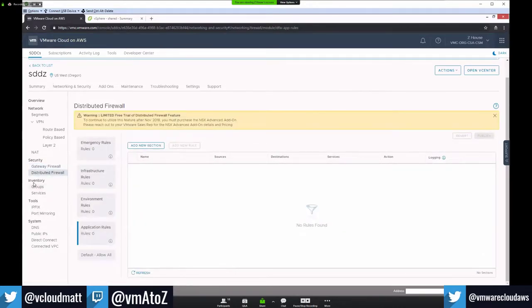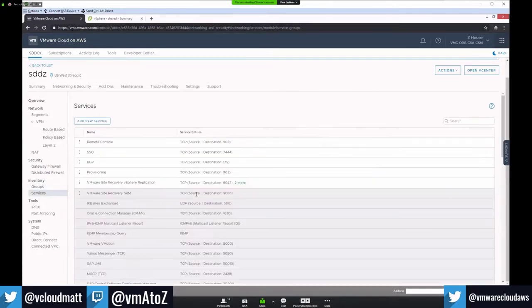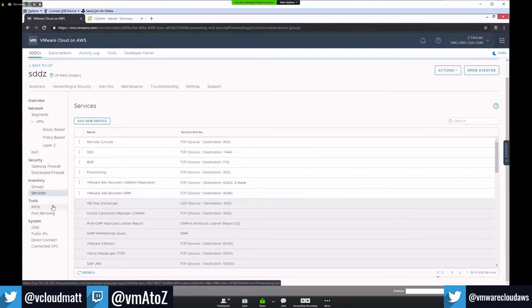I can emphasize that. We have the ability of doing groupings, so that we can either do an IP address or some policy-based groups. We'll show some of that in the demo. Services: there's a bunch of predefined, well-known services and ports. If you need anything custom, we can specify those. IPFIX and port mirroring are also new with T. They give you the ability to have some additional monitoring configurations in your SDDC.